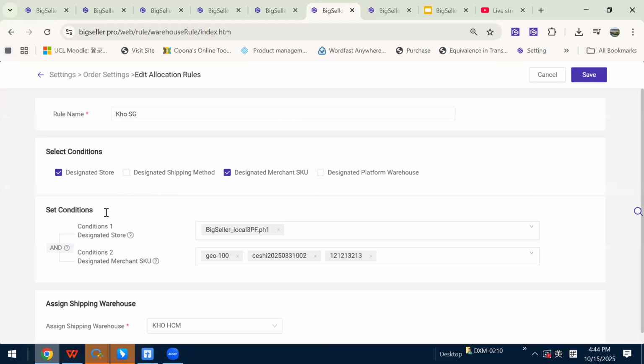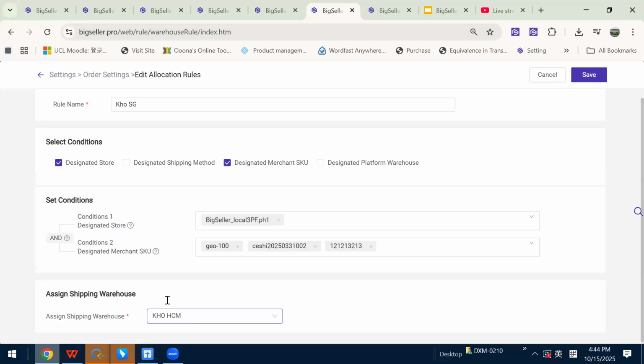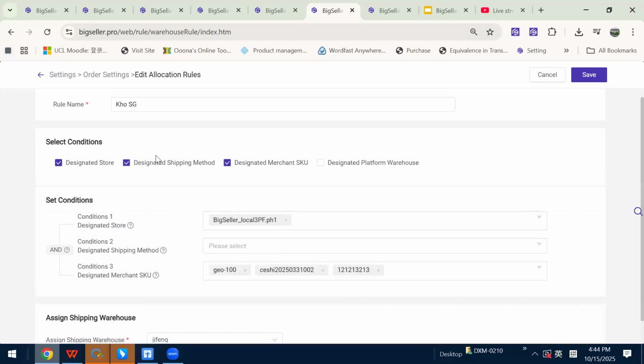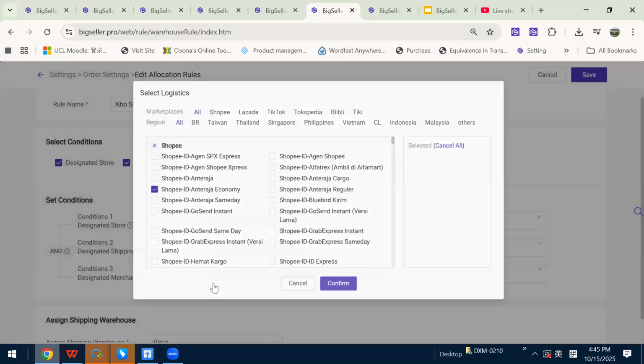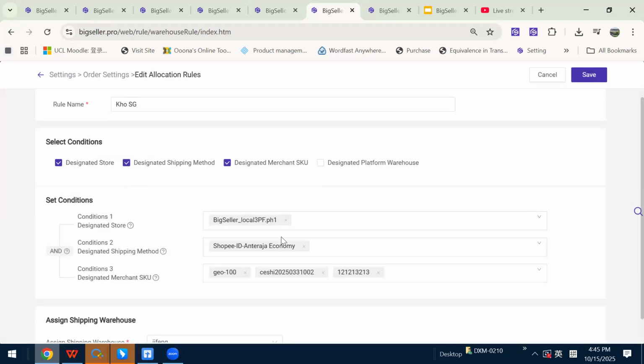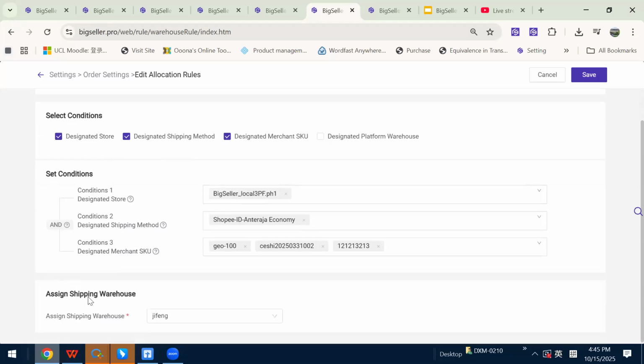For example, we can designate by store or designate merchant SKU here and select the shipping warehouse for this merchant SKU from this store. And we can also choose designated by shipping methods. It just depends on your requirement. You can set the conditions and assign the correct shipping warehouse for the SKU in the order.